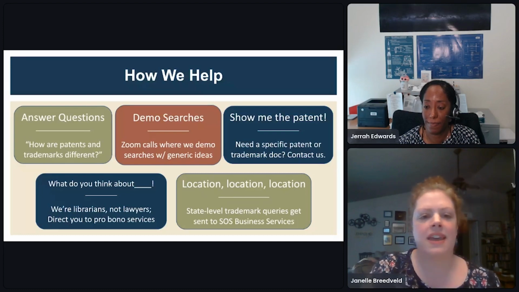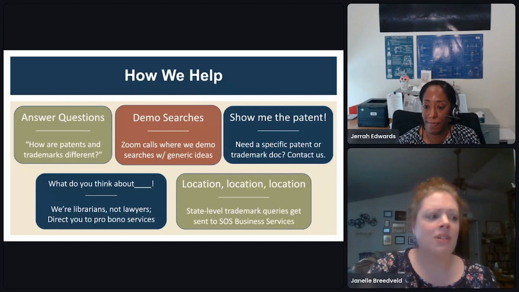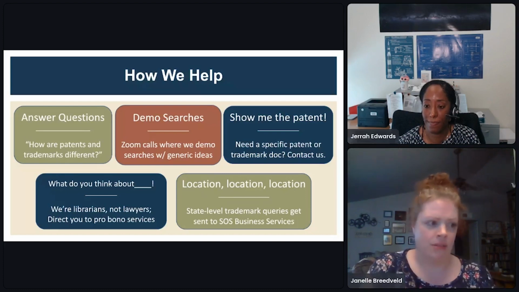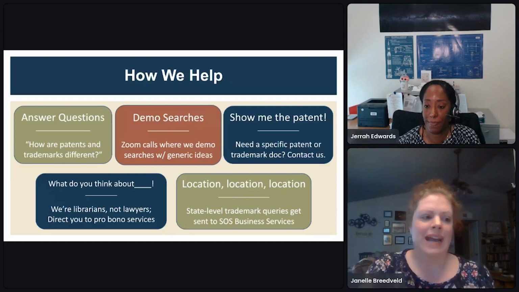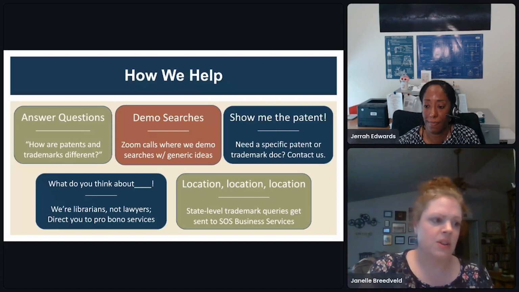Now, what do you think about this question? So as I mentioned before, we're glad you have ideas, but we don't want to hear the specifics for your own protection. So I'm a librarian, I'm not a lawyer, and I can't advise you on what's patentable or if you're interested in trademarks, whether you're infringing on someone's trademark. So what I can do is I can connect you to pro bono services that are offered through the University of Arizona and through Arizona State University.